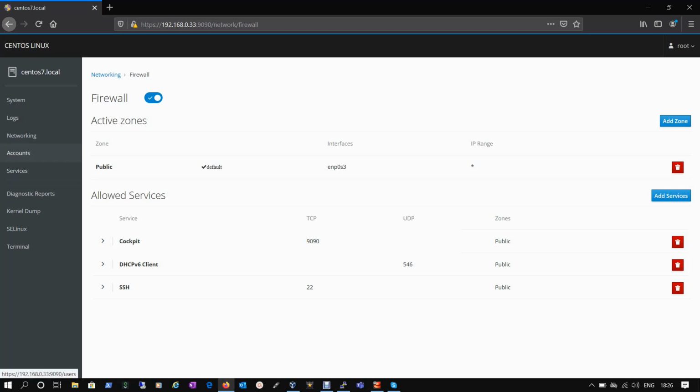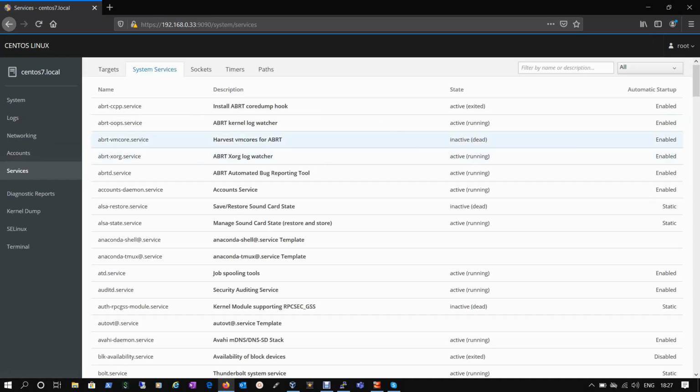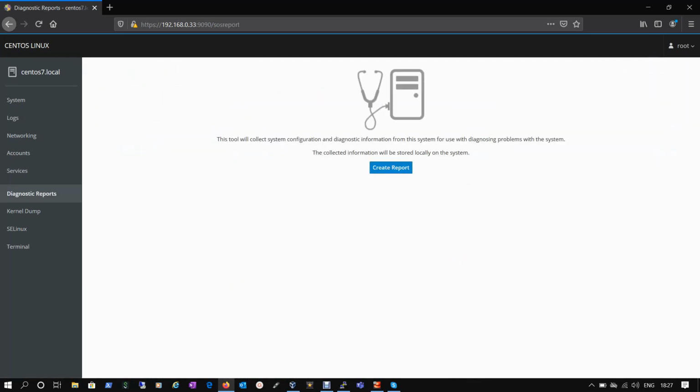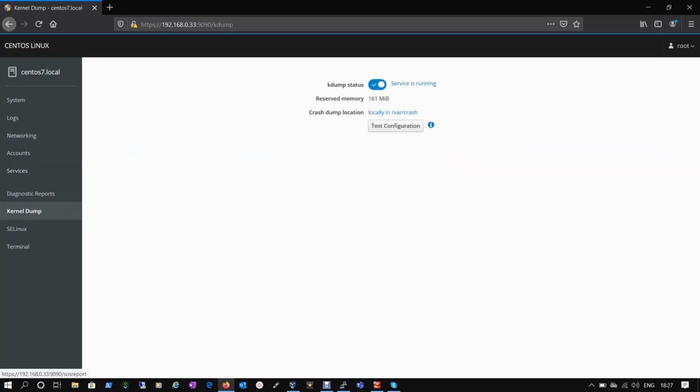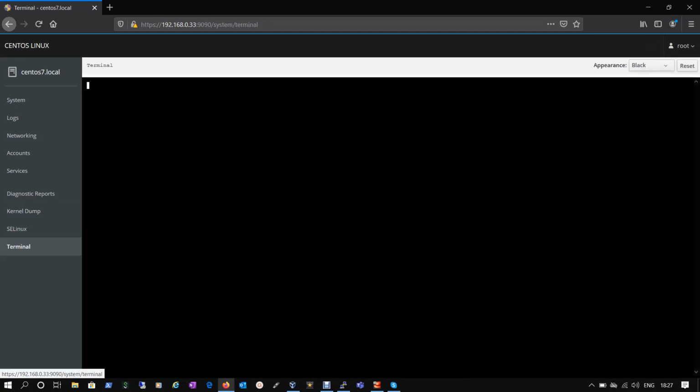Okay, below that there's accounts, so you can basically create user accounts here. You can go to services. This basically shows which processes are running and what have been enabled for auto startup. You can also create a diagnostic report should you wish to do so. You can take a kernel dump as well. You can also configure something called SELinux or Security Enhanced Linux. And finally, you can also open the terminal to the Linux server as well, as follows. So here you go.